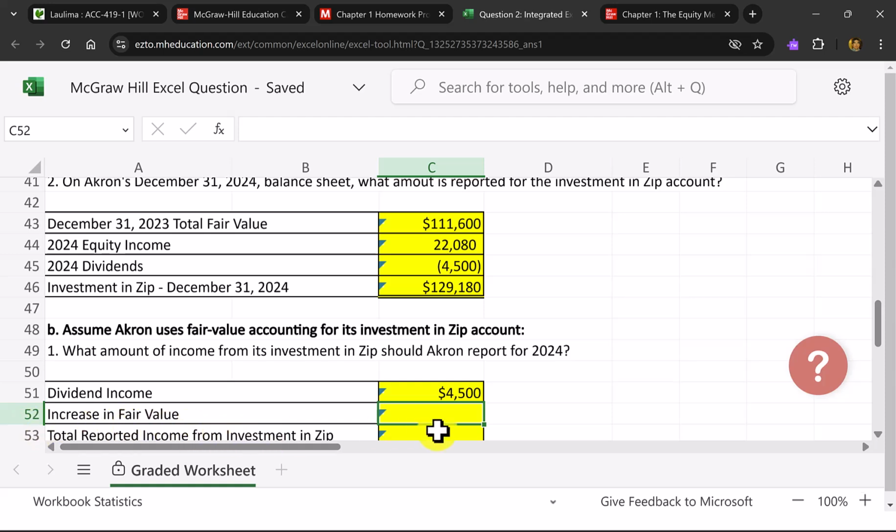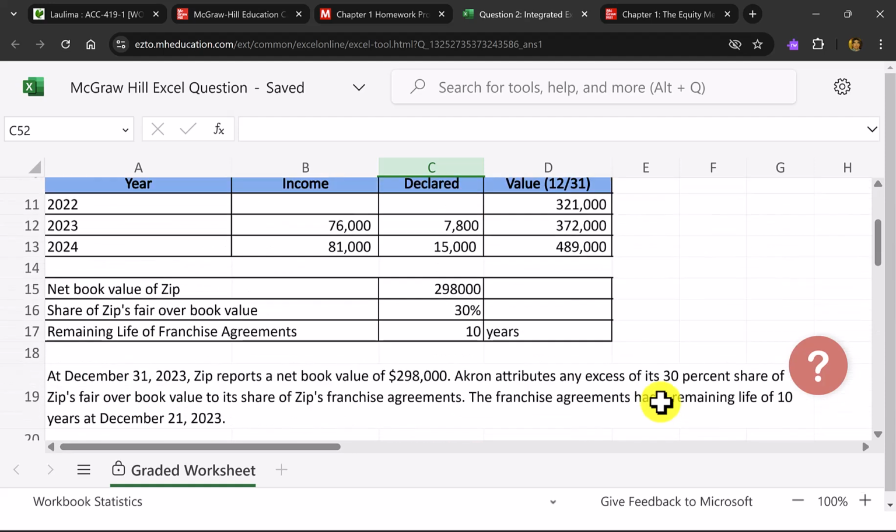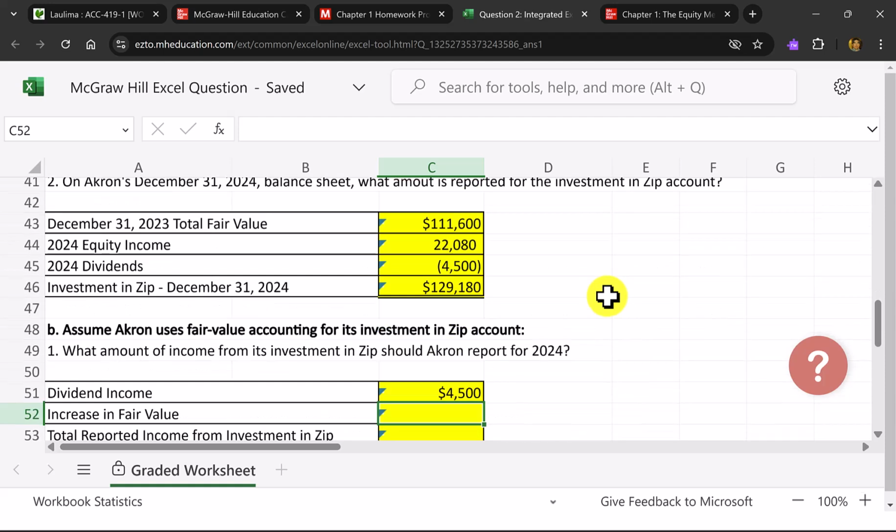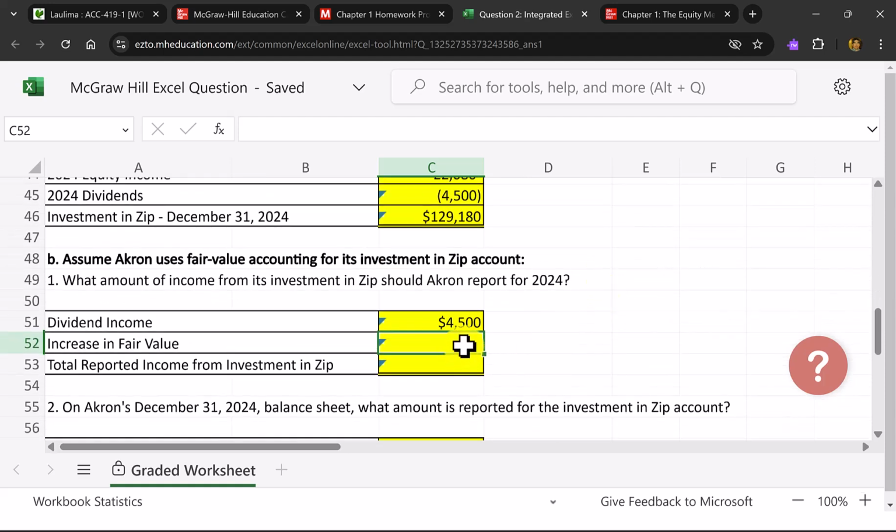Increase in fair value. Here's the fair value at the end of the year, 2024. Here's the fair value at the beginning of 2024, which is really the ending of 2023. So if I take the difference, that's the increase in value for all of 2024 for the whole company, of which I own 30%. So let's put that formula here. Equal. What shall we do here? Let's grab the 30%.